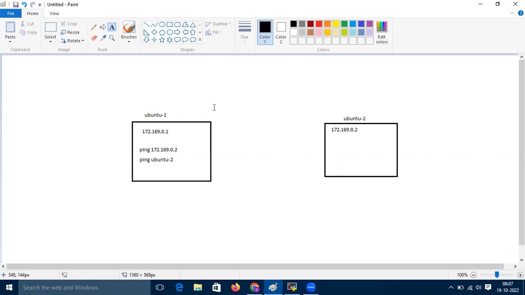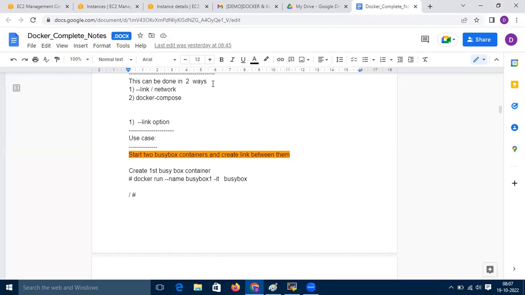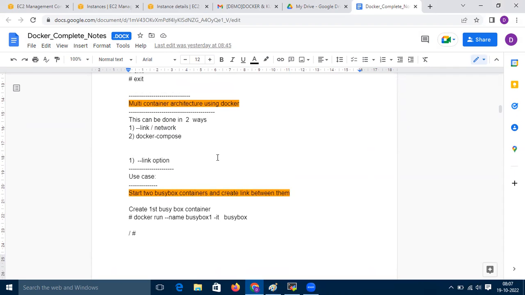As of now, if you are not doing anything, by default they are communicating with each other through their IP addresses, but not with their container names or host names. So how to make this connection using host names? For that, there are two ways. One is the link command, and an advanced version of link is the network, and we have Docker Compose, where we also create multi-container architecture. Multi-container architecture means we will run multiple containers and establish communication between them. That can be done with the --link option, the network object, or Docker Compose.